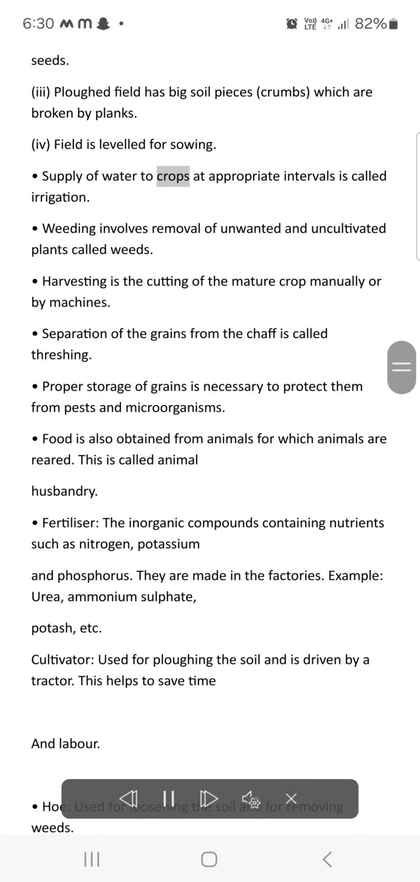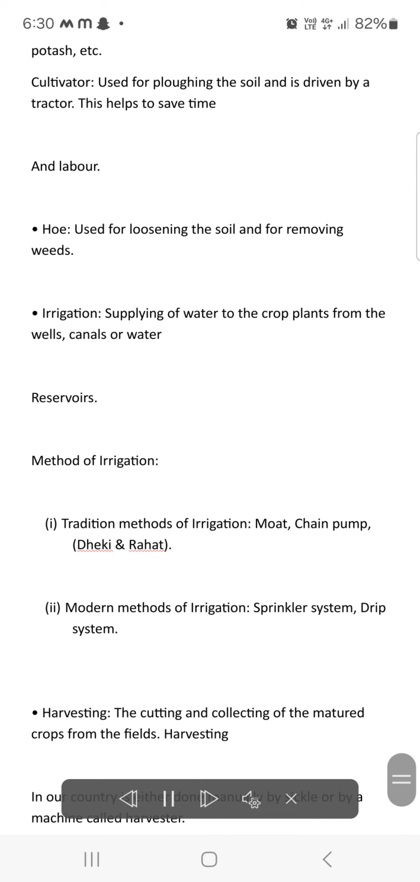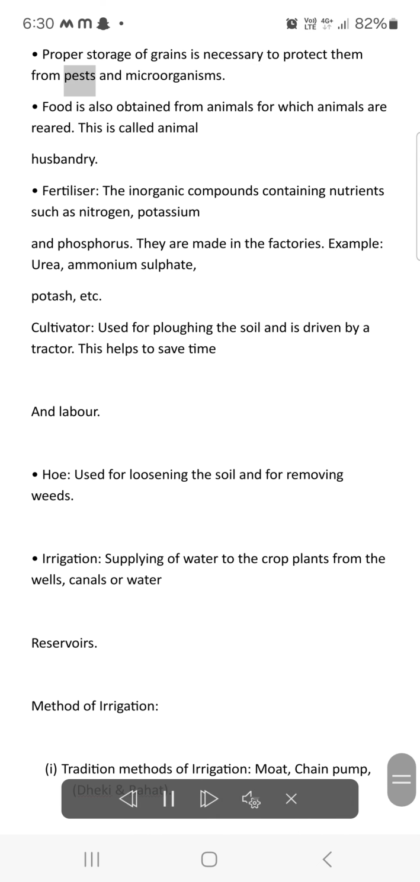Supply of water to crops at appropriate intervals is called irrigation. Weeding involves removal of unwanted and uncultivated plants called weeds. Harvesting is the cutting of the mature crop manually or by machines. Separation of the grains from the chaff is called threshing. Proper storage of grains is necessary to protect them from pests and microorganisms.